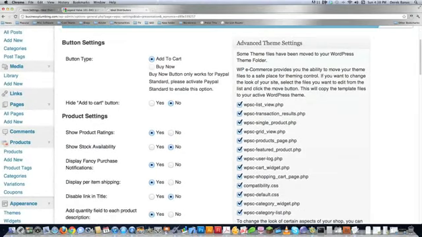Then we come back up inside of here. Over here we see button type. Normally you're going to want to have this be add to cart, which is going to slowly build up all the different products in the shopping cart. Hopefully they'll buy more than one product that way. Otherwise, if you have PayPal set up, this is the only way this works.